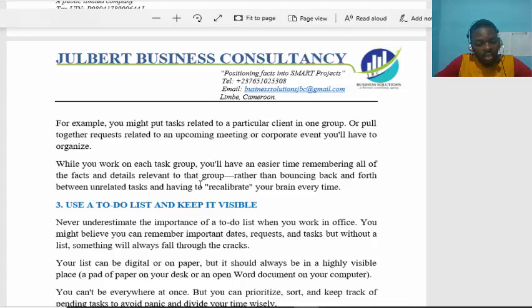The next tool you can use to better multitask is to use a to-do list and keep it visible. You can always print your to-do list and paste it in your office. If you look in my office, I have a plan, a list of what I have to do for the next one or two months. That is an example of a to-do list that will always help you in your challenge of multitasking in your office.